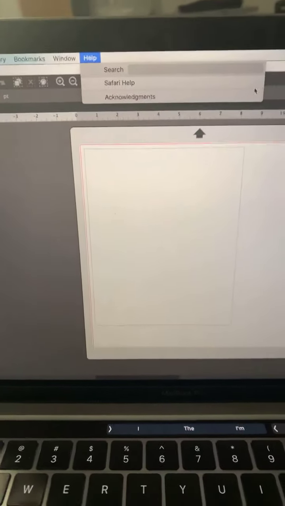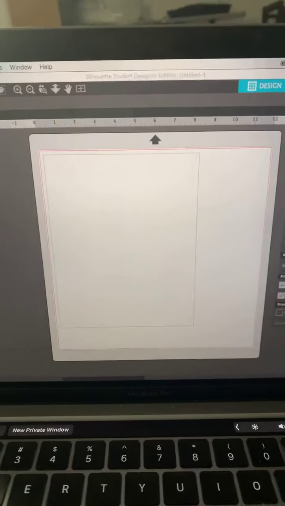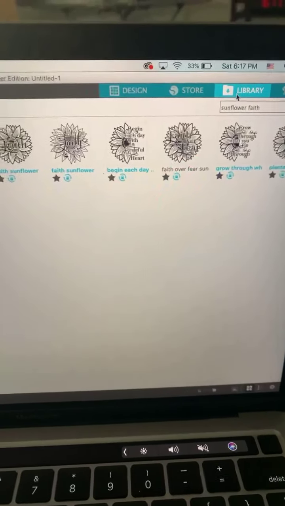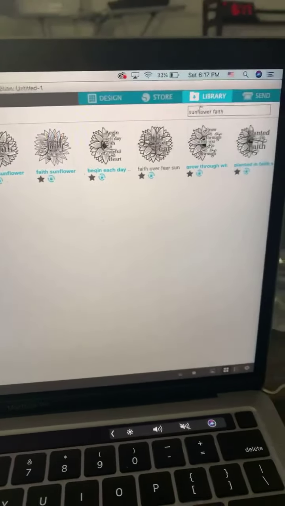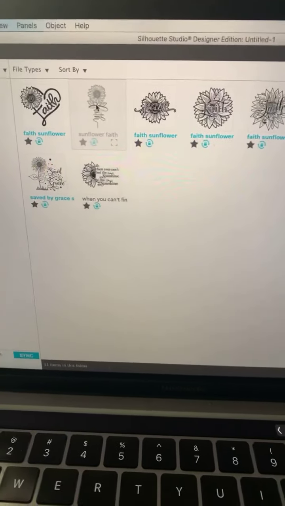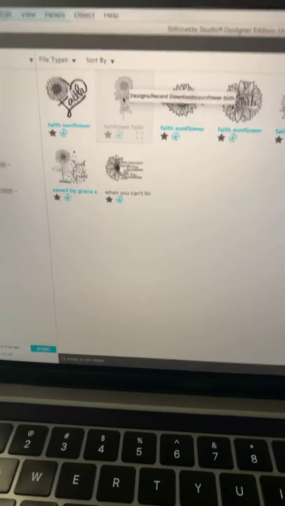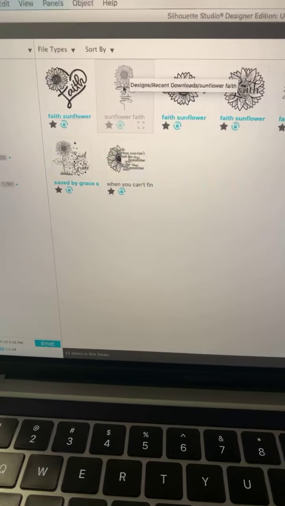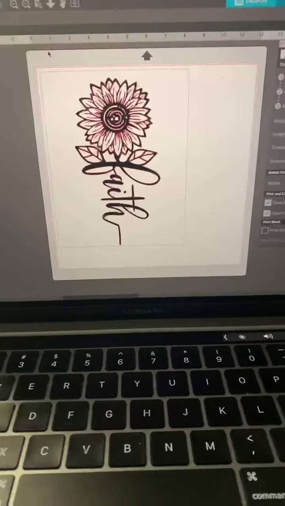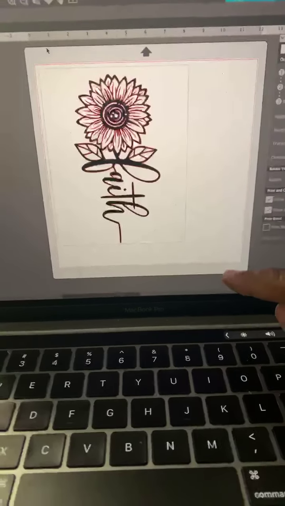So I am going to go to my library, and I'm going to cut a sunflower faith, which is right here. When you find a design that you want to cut, you double click on it, and it will pop up in the design store. This is basically your cutting mat.